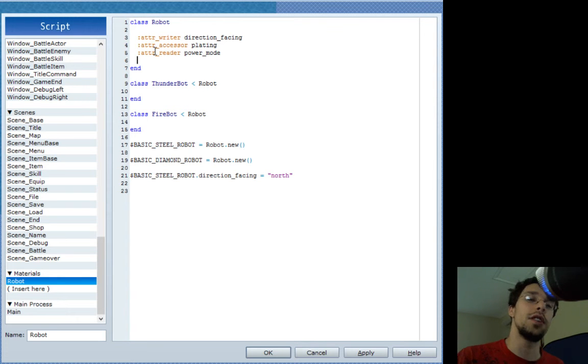The reader is good when you don't want it to be changed from the outside. Writer is good when you want it to be changed from the outside but not accessed. So it only changes the behavior inside class robot. And accessor is good if you want both. It's very free. You might use accessor a lot in the beginning. But like I said, you want your coding to be specific. So eventually you want to use the one that meets your needs the best. And you can change these as much as you want later on if you really do need to access it.